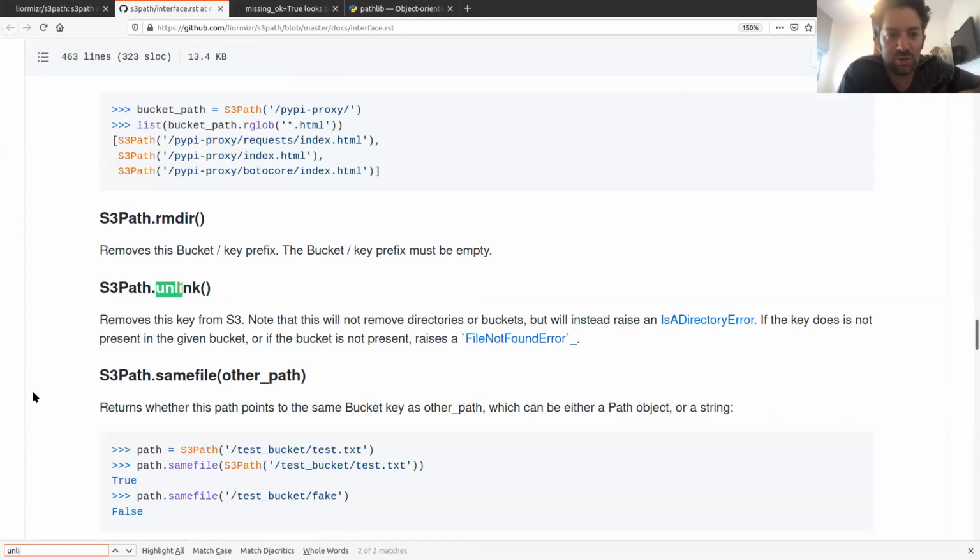Okay, so I see that unlink is something like delete for folders or buckets, right? Okay. And I see two things. And it will raise a file not found error. Yeah, I see that we need to fix it in the code, but we need to fix it in the documentation as well. Yeah. Okay, great.